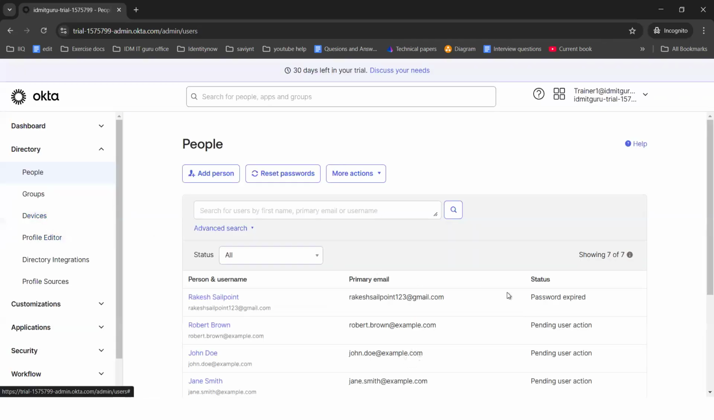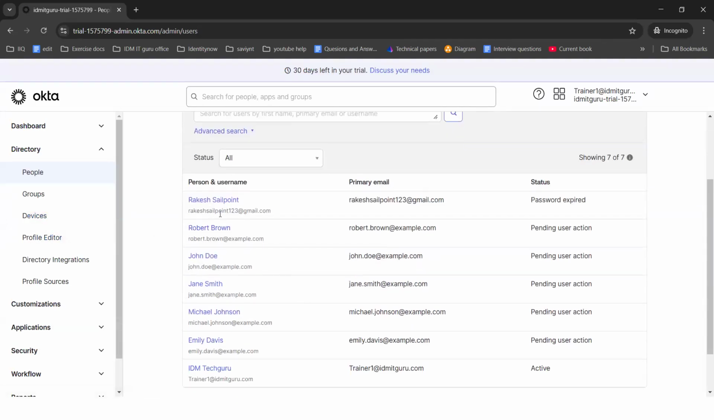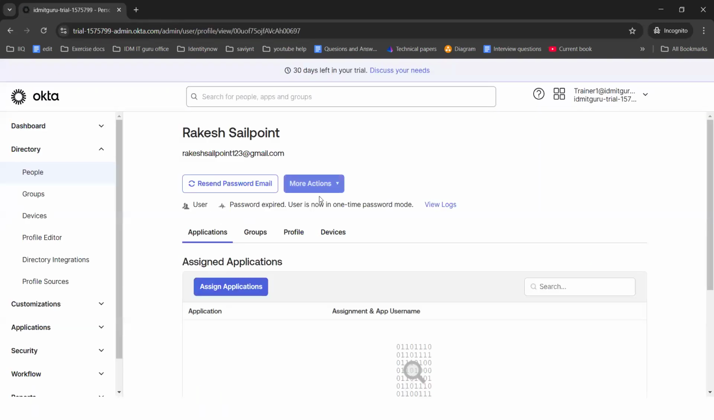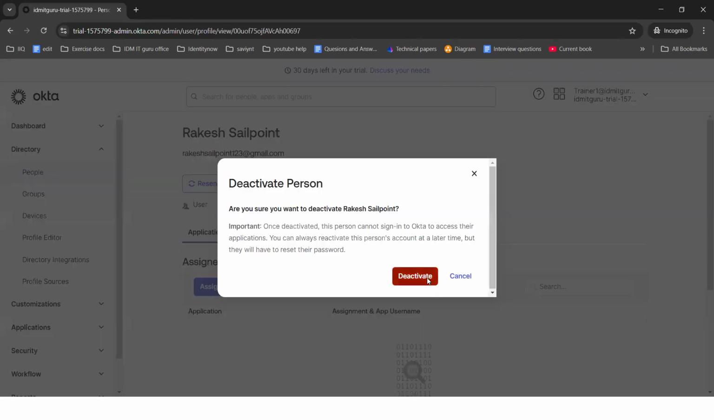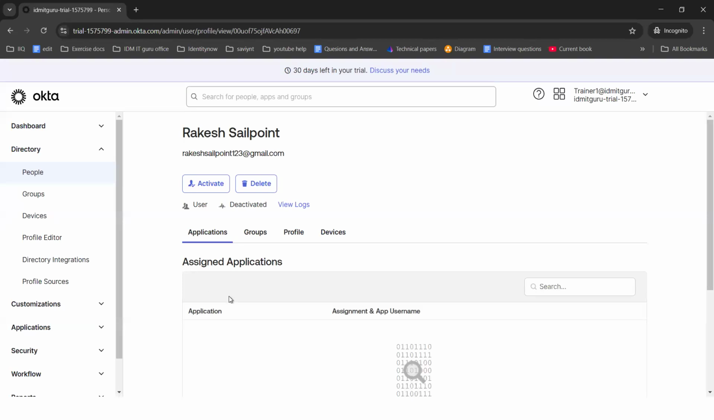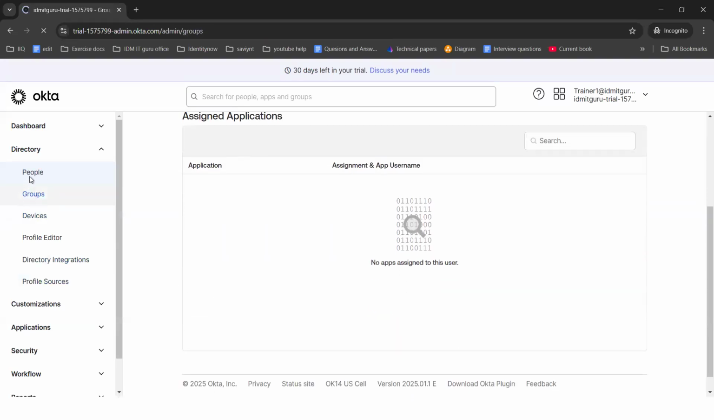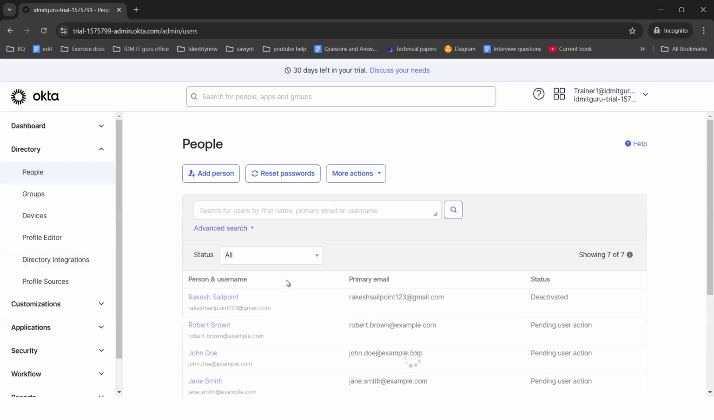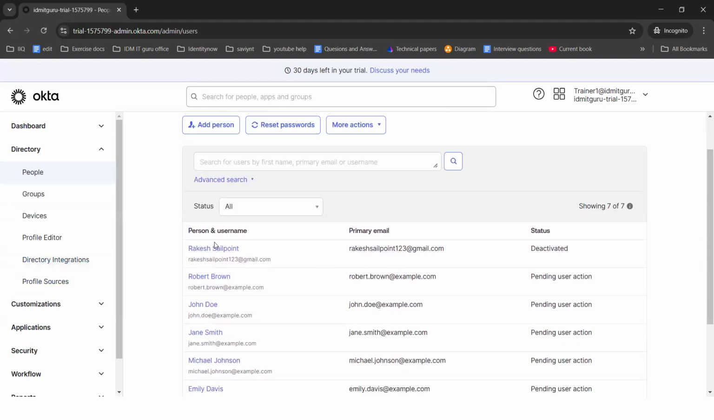So let me show you the status. The password is expired and more options are there, and I'm doing deactivate here. Okay, and once deactivated, I want to delete the user.